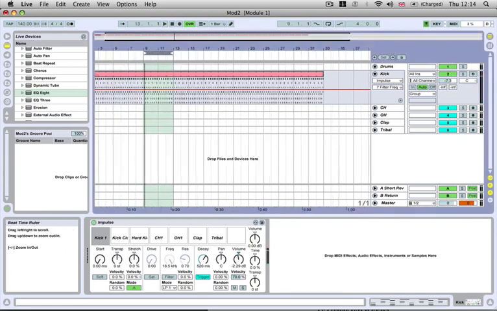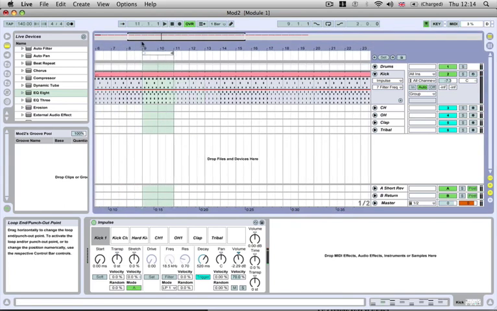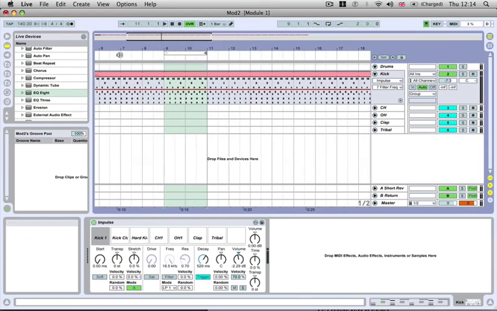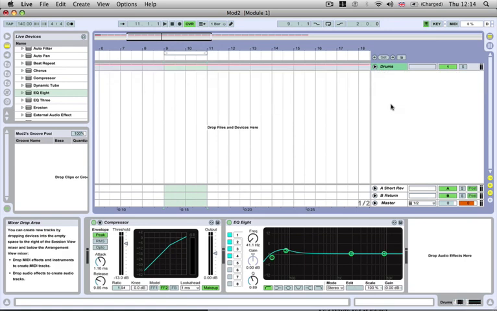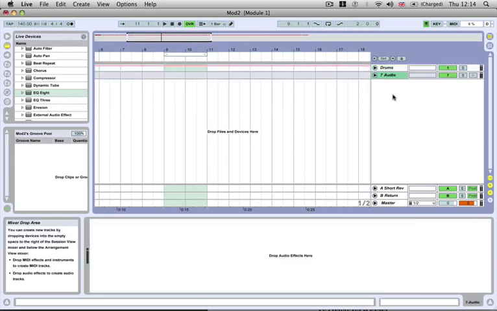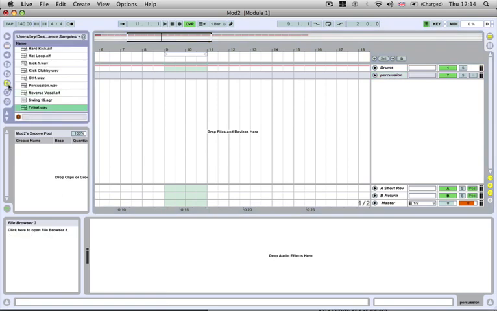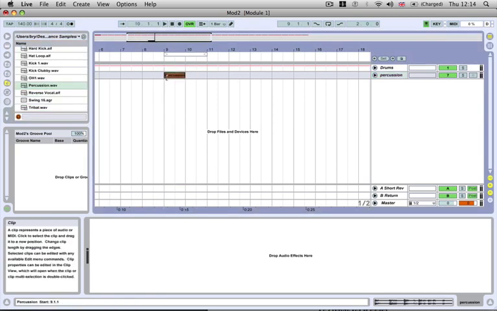Okay, so I'm just going to create a 2-bar loop here, just at the 9th bar. I'm just going to minimize our drums, and I'm going to right click and insert a new audio track. I'm just going to rename it Percussion. And then I'm going to browse to our samples folder, and I'm going to drop in the percussion.wav.